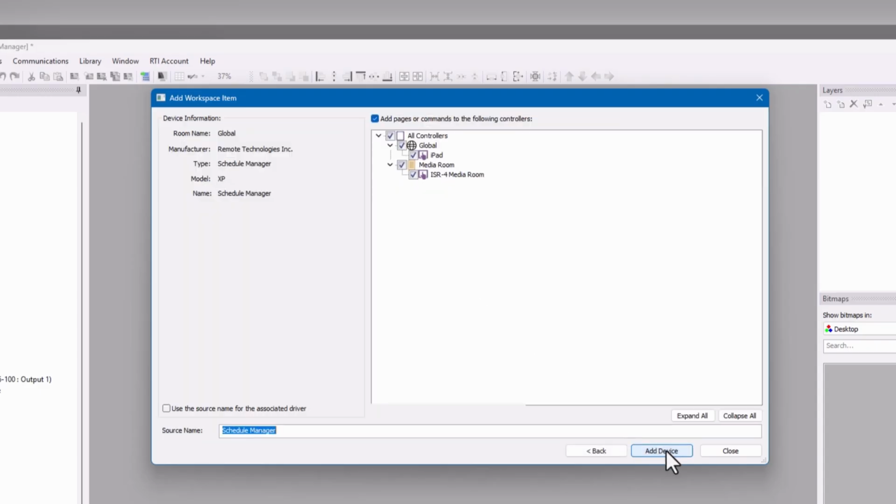Select Next, and here's where you can name your Schedule Manager driver. I suggest leaving the name as Schedule Manager or Set Schedules, something the client can understand. I'm going to make the source name the same name as the driver.